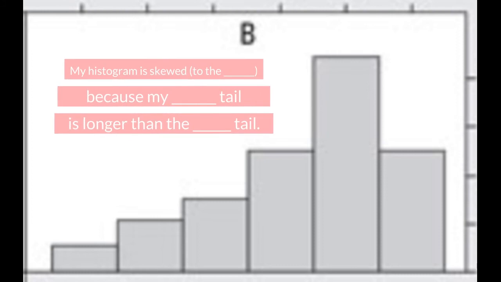A sentence frame that you can use is, my histogram is skewed to the blank because my blank tail is longer than the blank tail. And by the way, you don't have to use this stuff in parentheses. You can take out the stuff in parentheses if you want.